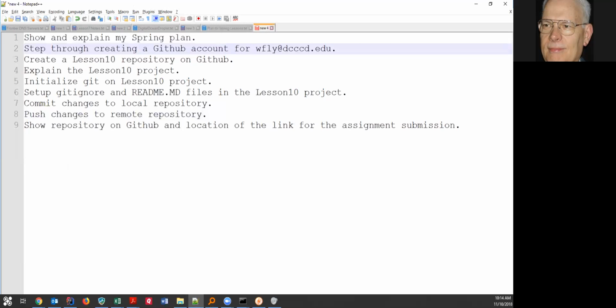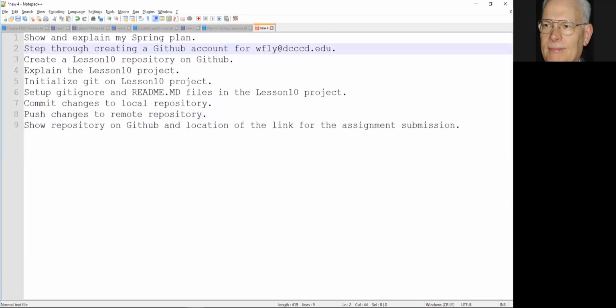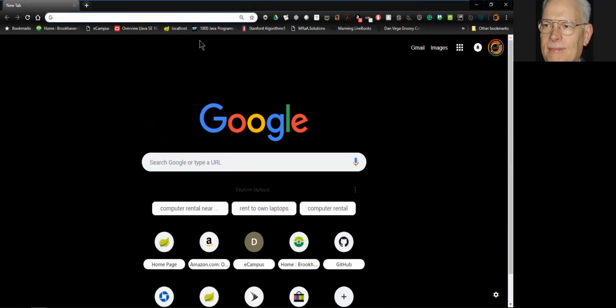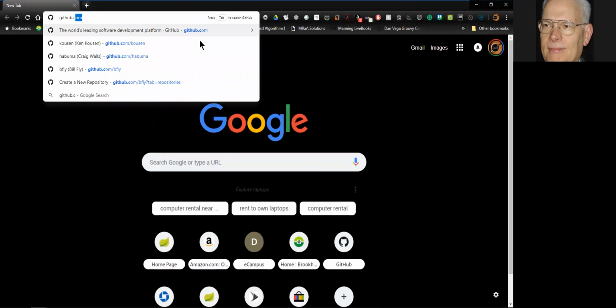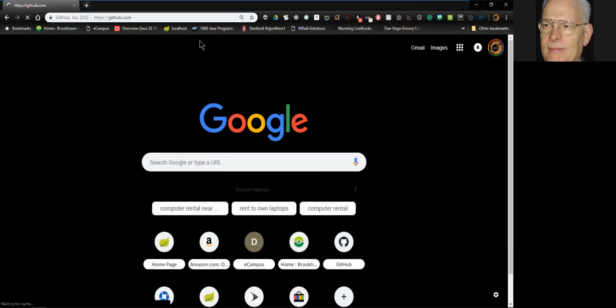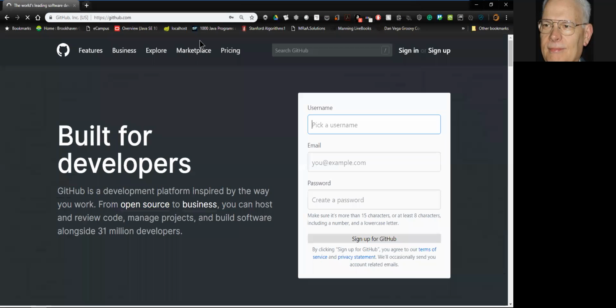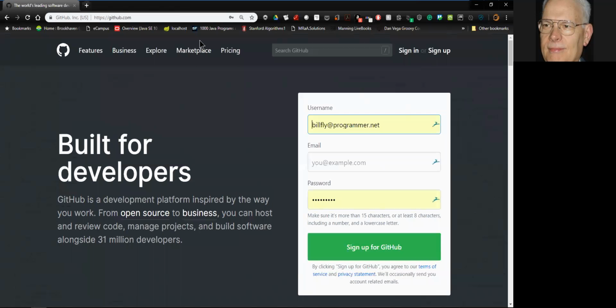So I need to, how am I going to do this now? I need to grab this new tab and drag it over here. Okay, and we'll go to github.com. All right, this is GitHub.